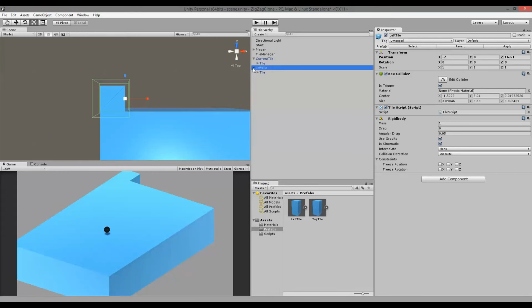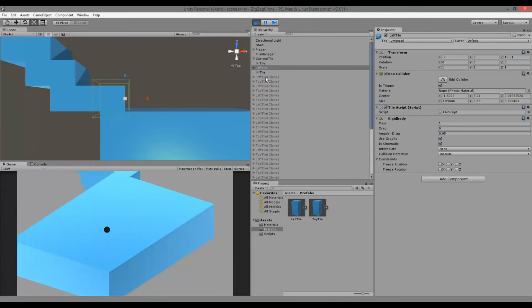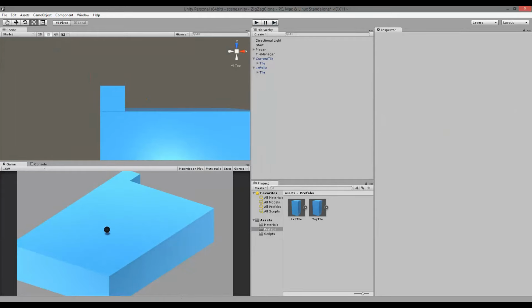I just need to see something. What are the names actually when we instantiate them? So as you can see here, when we create a tile, the name is left tile clone hereafter. So it's not gonna react on left tile. So we can change the name.